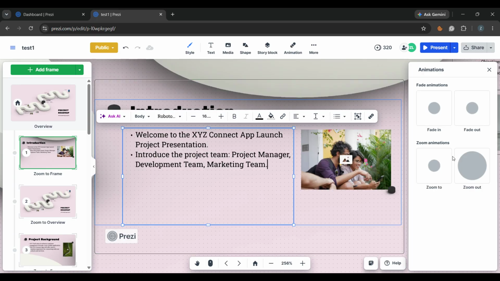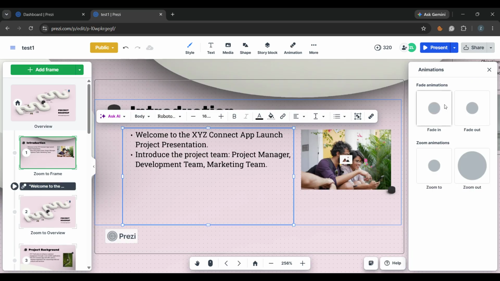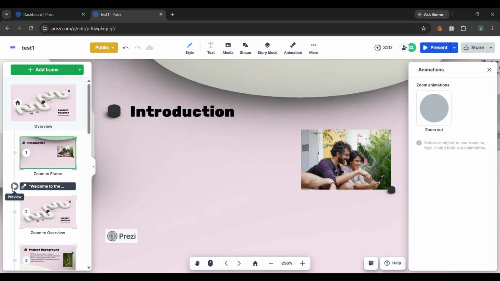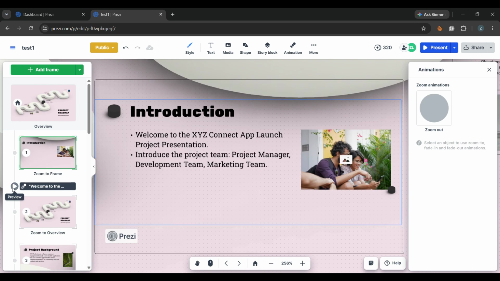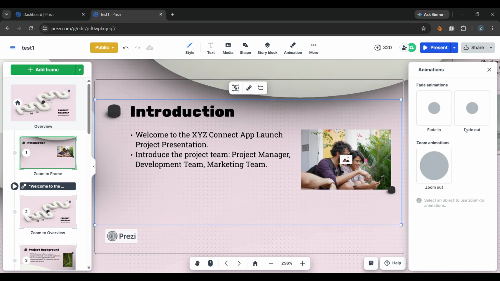The first option is fade in or fade out. This is one of the most useful effects if you want your text or images to appear gradually as you present. It creates a smooth and clean transition, and it's especially helpful when you want to reveal information step by step while speaking. The next option is zoom to.